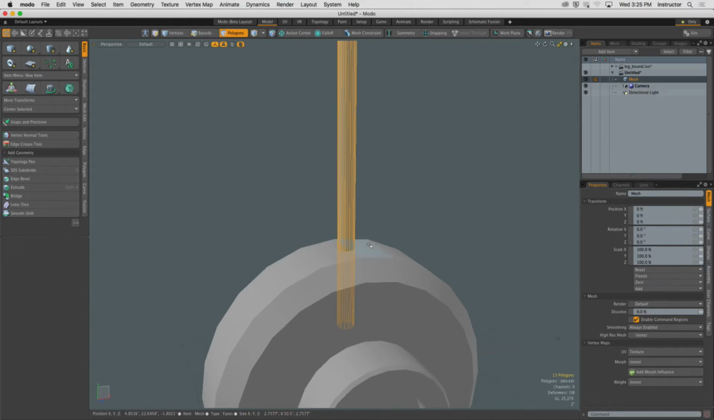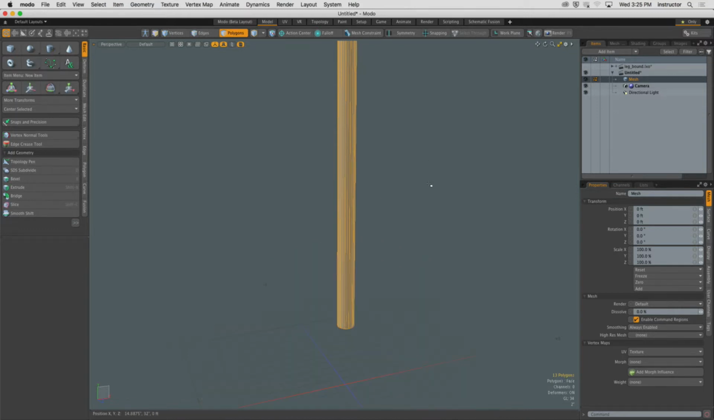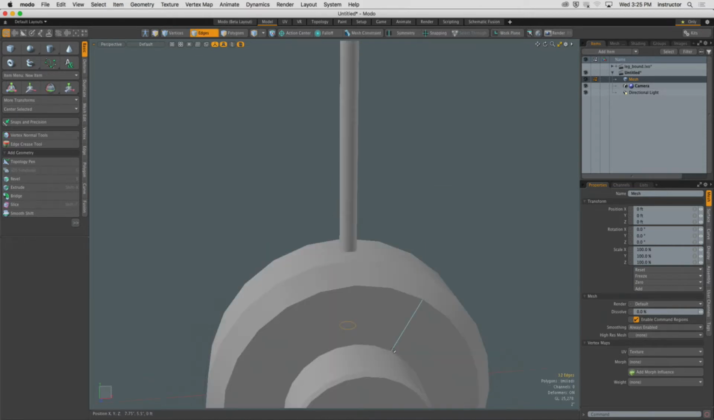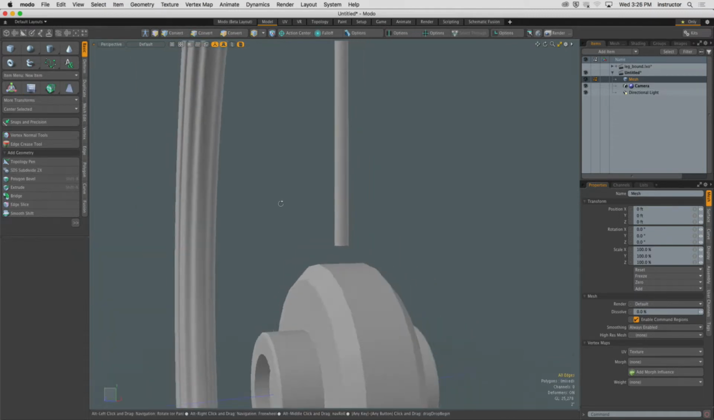Let's do this. I'm going to do Shift H. What does Shift H do? Does anyone remember? It's going to hide the unselected polygons. So I got my spokes selected, so Shift H is going to hide everything else. And it's going to leave me with just the spoke, which is going to give me access to that little edge loop down there, which is what I was after because I wanted to make some changes.